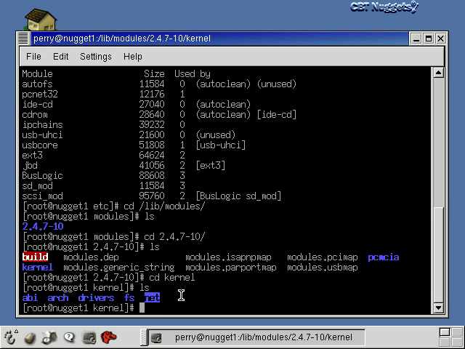The net ones are for networking modules. The fs ones are for file system oriented modules. So they're just classified in these different organizations, and when you go to insert a module with insmod or modprobe, this is where they're coming from.